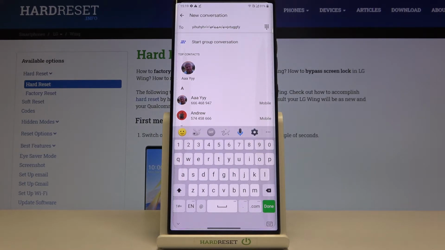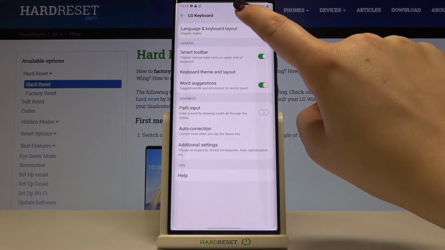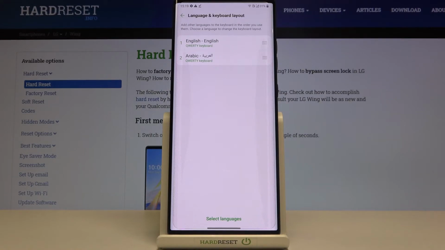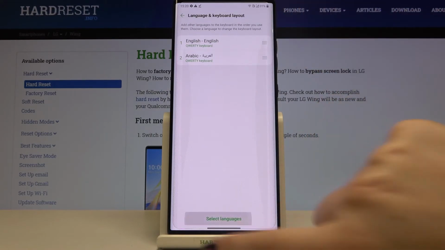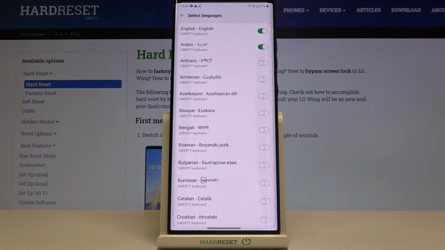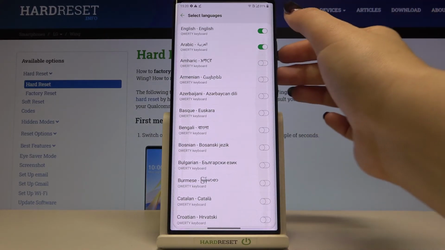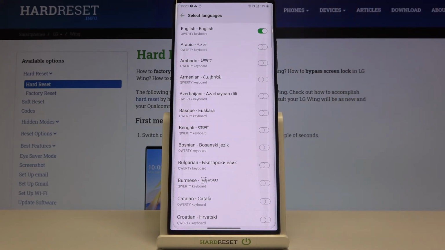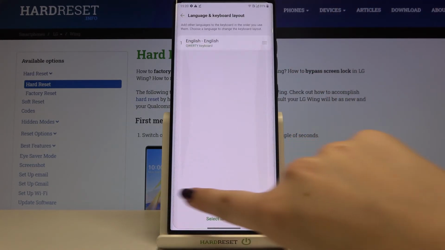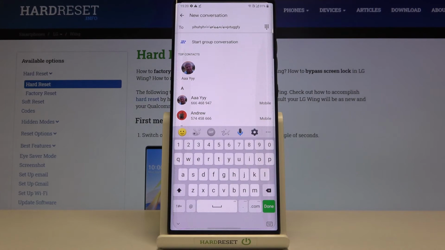And now let me show you how to remove it, because maybe you do not need two different languages applied. So just tap on the settings, go back to the language and keyboard layout, and here we've got the Arabic, so let's tap on select the languages and tap on the switcher near the language you'd like to remove. So in my case it will be Arabic. As you can see, it is not active anymore, so we can go back and check. And as you can see, this language icon simply disappeared, and from now on I can only type in English.